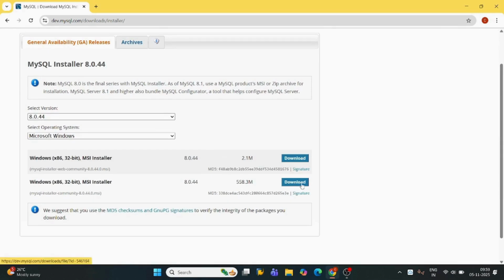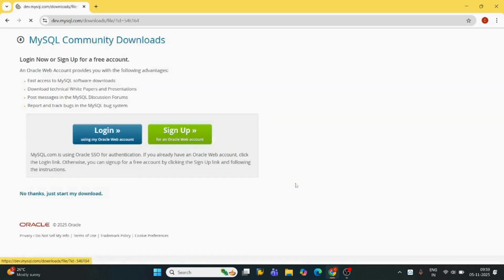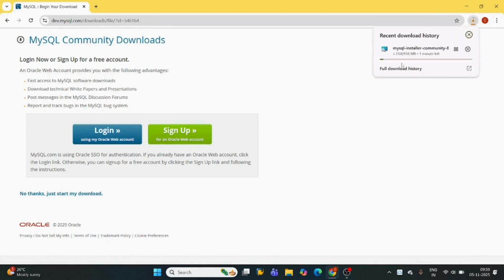I recommend you to install the MySQL Installer of 550.3 MB. So click on it and just click on "No thanks, just start my download", because otherwise we need to log in or sign up for an Oracle account. But if you want to download without signing up, just click on it. So you can see it will be downloaded soon.